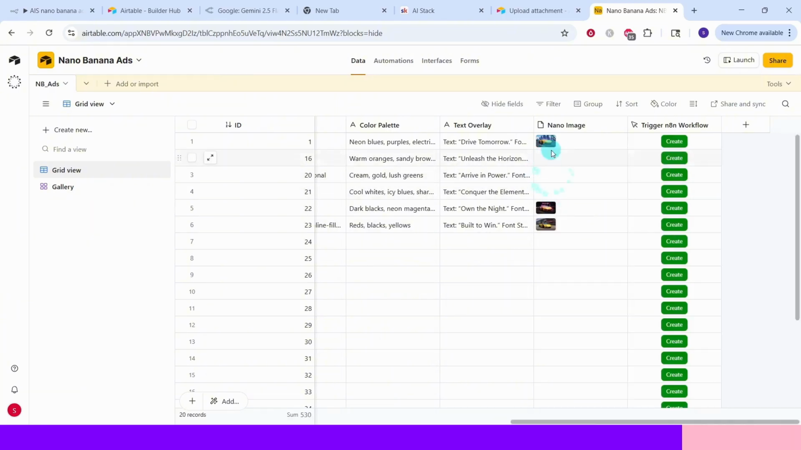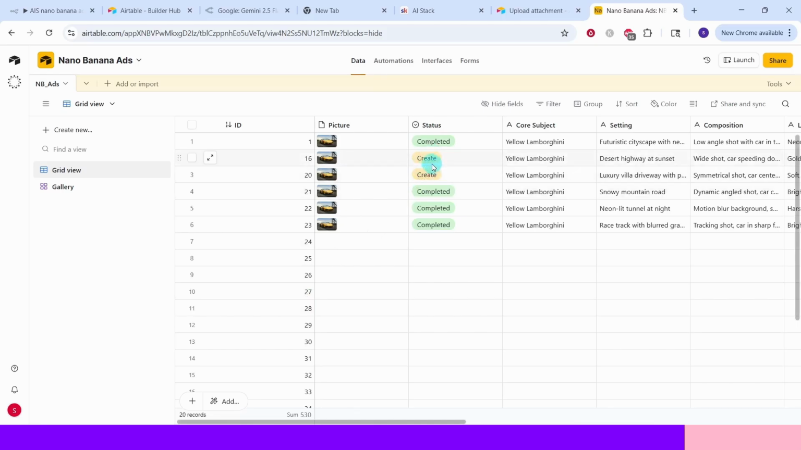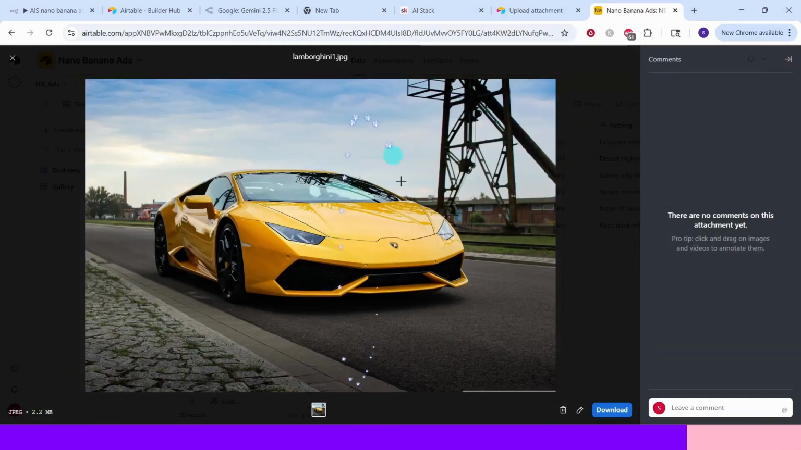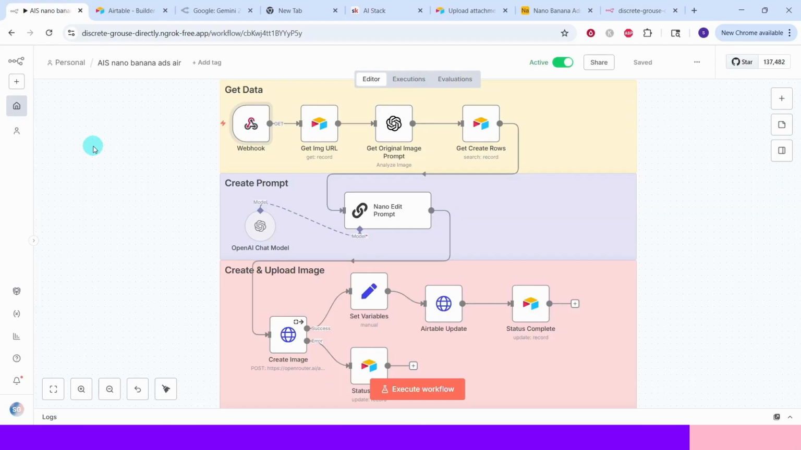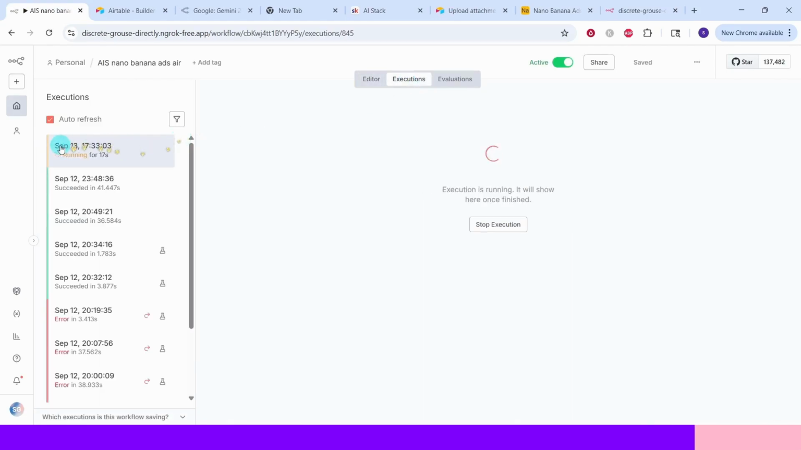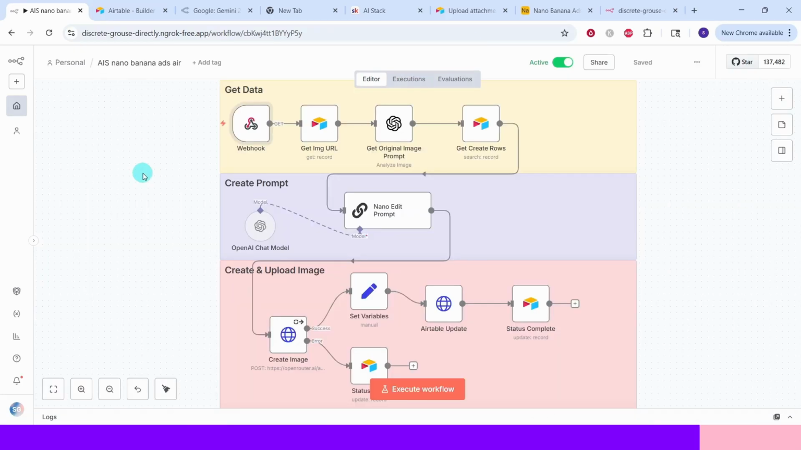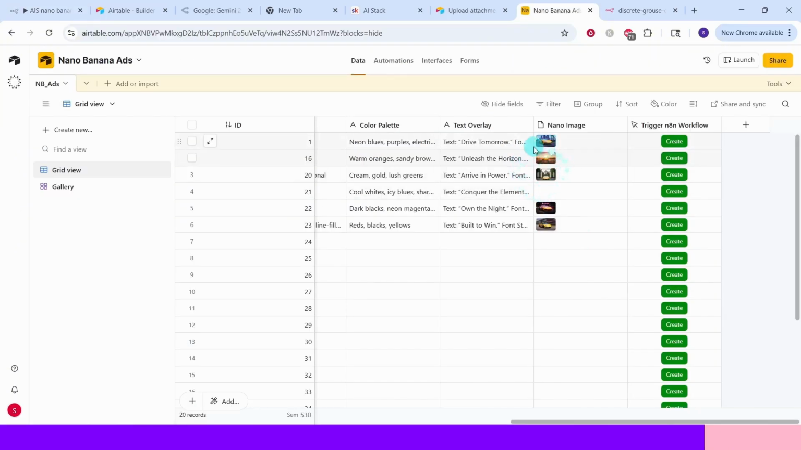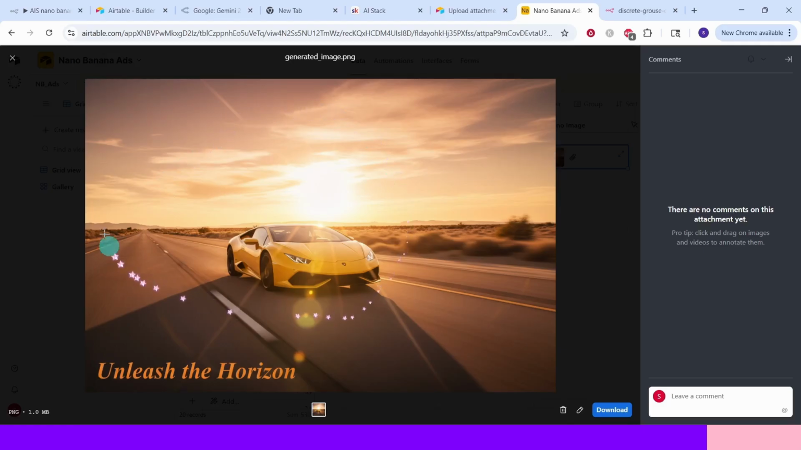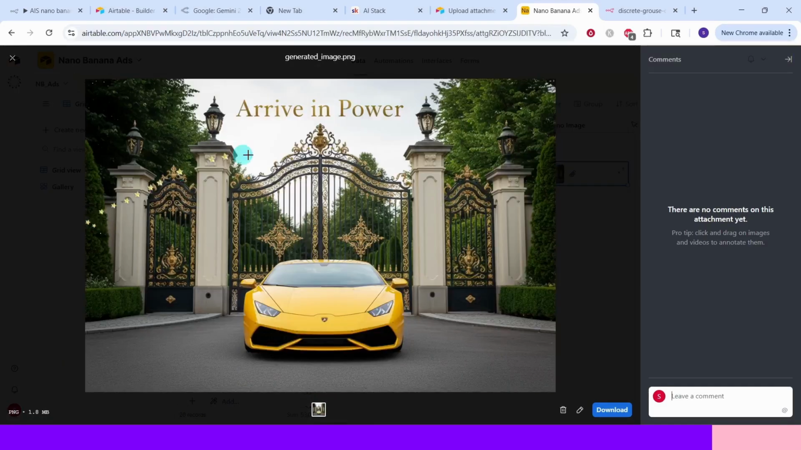Here you can see there is no image, and these two records have the create status. This is the original image. Let us click on this create button, come back to the n8n workflow and click on this executions button. Here you will see your current automation running. It succeeded. Let us see the images it has generated in our Airtable. Here you can see it has generated these two images. We have mentioned desert highway at sunset, and here is the overlay text unleash the horizon. And for this one we have specified luxury villa driveway, and the overlay text is arrive in power.